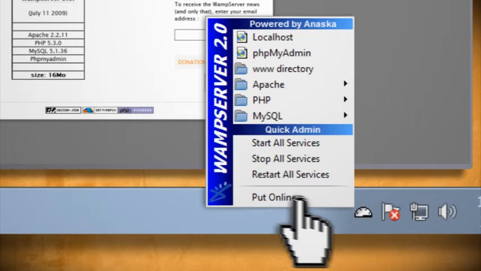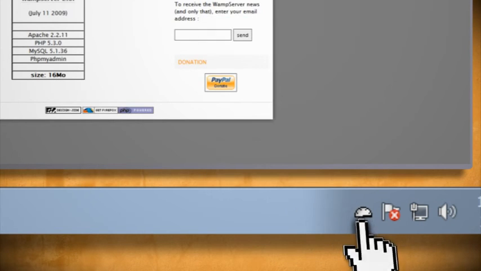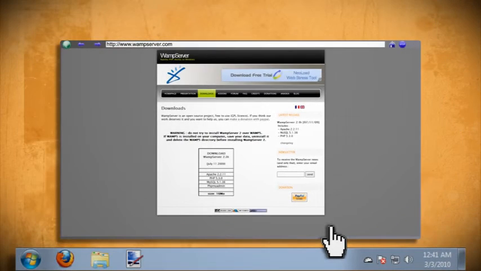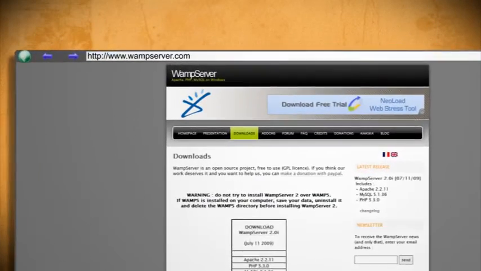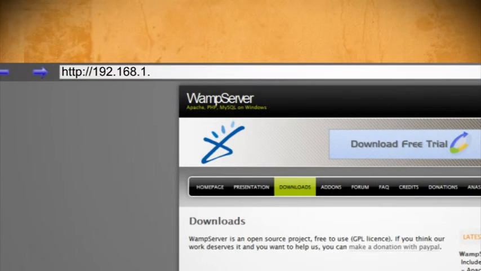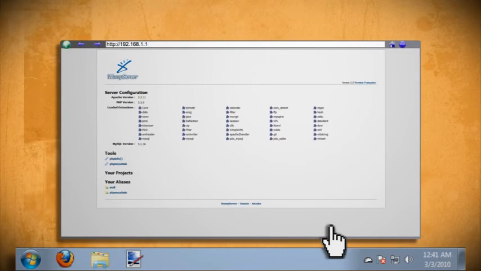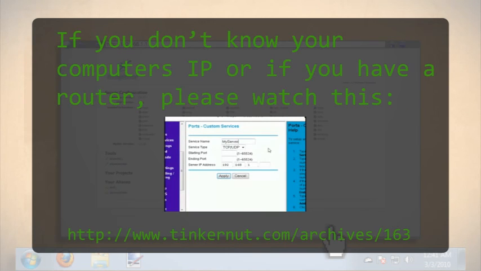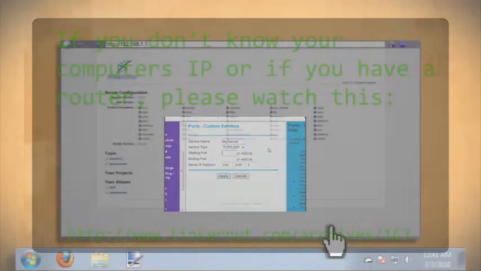Click on it and select Put Online. Then click on it again and select Start All Services. This should put your server up and running. To test it, open up a web browser and type in your computer's IP address, and you should see a page like this. If you don't know your computer's IP address, or if you are connected through a router, you should watch my previous tutorial on port forwarding before continuing.